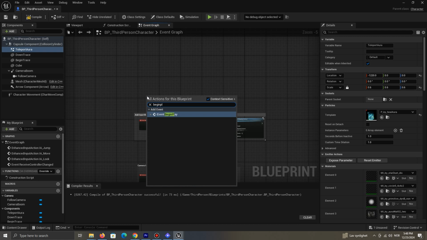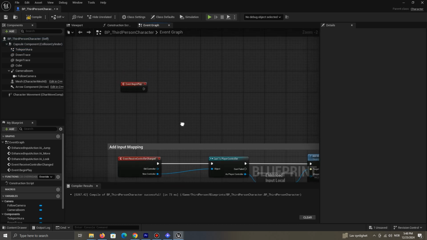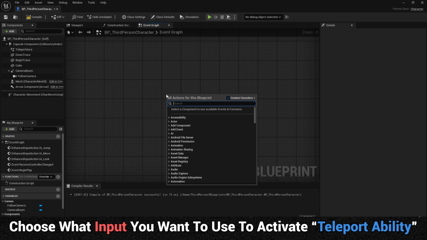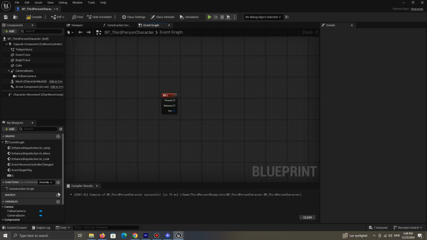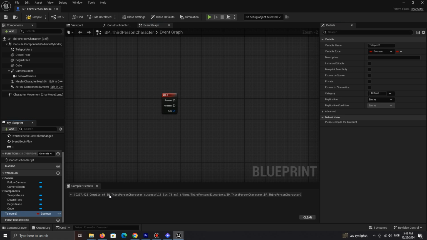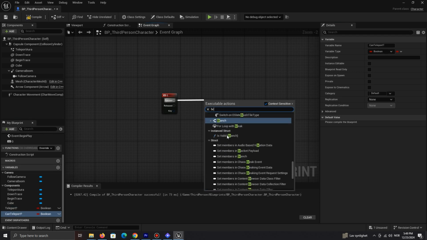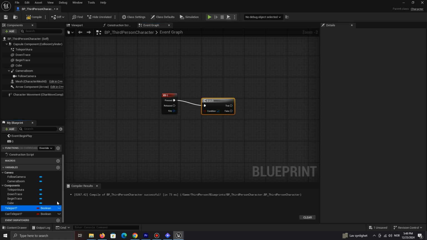Then go to your event graph and in the Begin Play code, hide the particle. Choose what button you want to use to activate your teleport ability and create two bool variables. One will be used to check if our ability is on, and the second will check whether we're allowed to teleport to the given location.